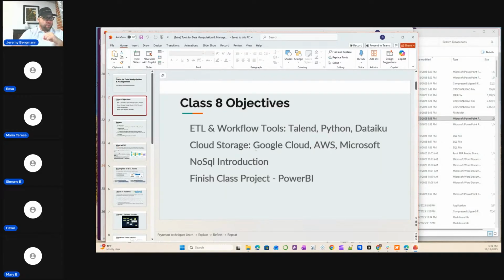They're cloud storage platforms. There are three main competitors. All of these have similar tools, but they'll contain ETL and workflow tools that help you automate data.